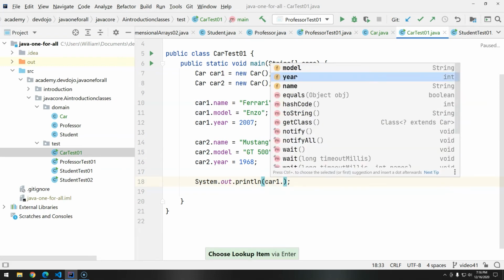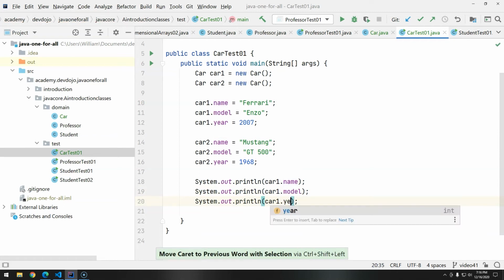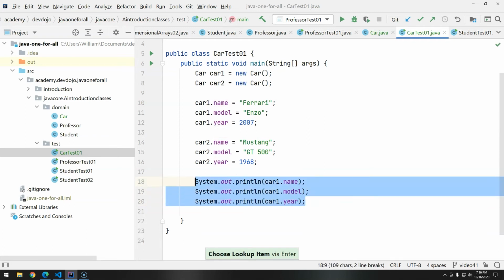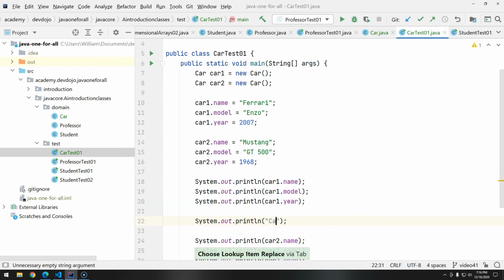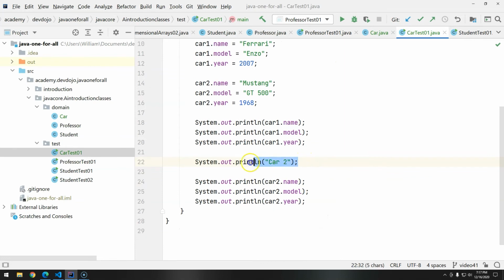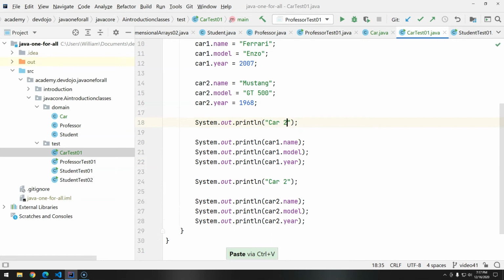Car1.name, Control D, Control D, model and year, and I will copy these three lines. You can type them if you want. Car2, car2, car2. Let's add the break here. And we can add 1 at the beginning, car1. So Control Shift F10.